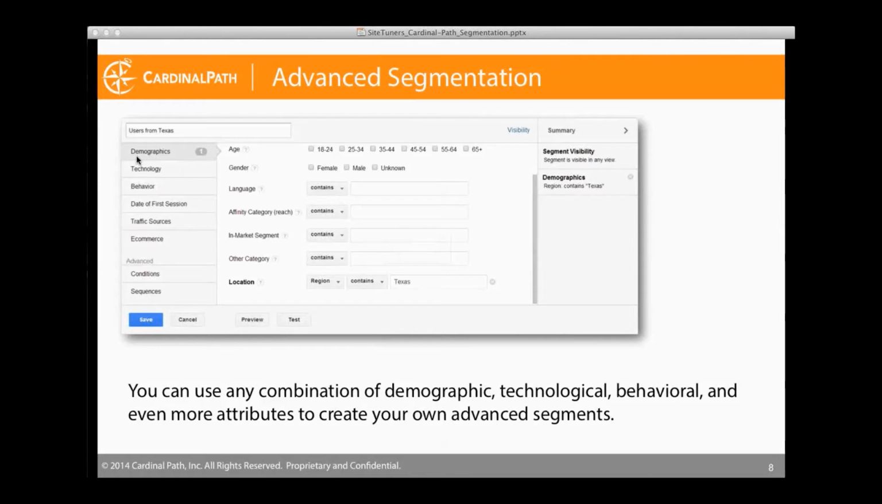So in this case, we're looking at location. And what we've done here is we've added this criteria where the location of a region, in this case the United States region, corresponds to state, contains Texas. So what we're looking at when we apply or save this segment would be only people who are coming from Texas. Similarly, we could do some things on the technology side.